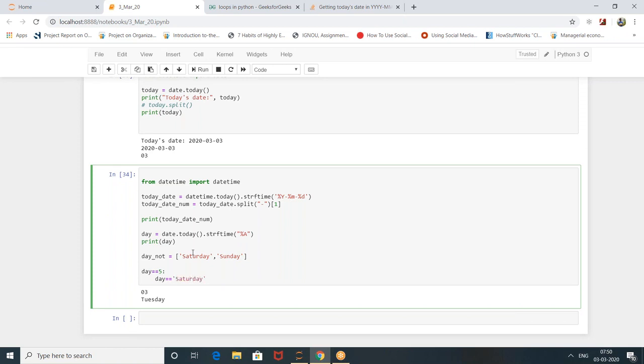Those are the only two conditions. Fifth business day. If the fifth business day is a holiday, it should run on the sixth business day. So that's what we are trying to achieve.